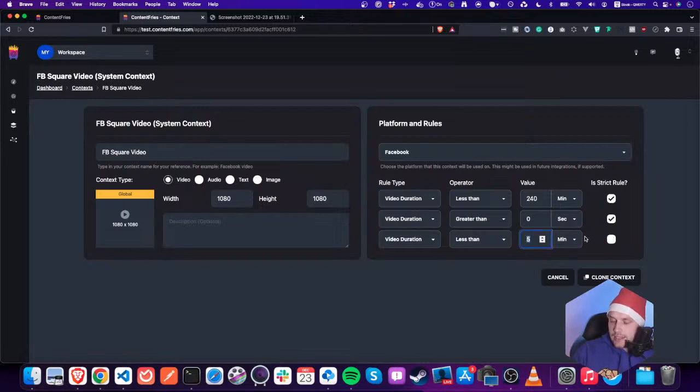Everything that's not a strict rule, the system will allow you to create and do anything you want with it, but it will alert you in case you are exceeding this non-strict rule. Okay, and that's just for your reference. Maybe you want to ignore that. In some cases, you will still be able to generate that kind of file and do anything with it that you want.